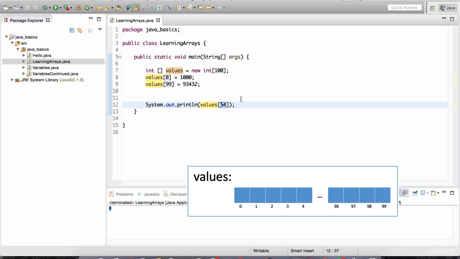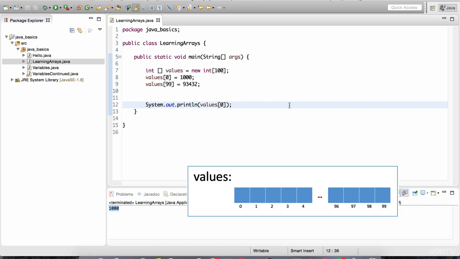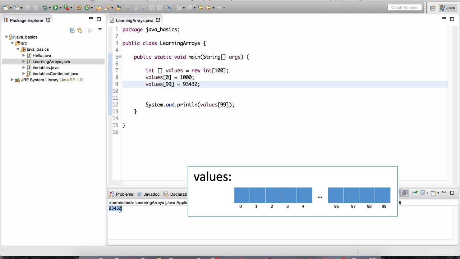So let's print, for example, the first index position, the 0th slot. Here, I expect to see 1000 printed. So let's hit play and notice that 1000 is indeed being printed here. And if I want to print 99, the 99th slot is going to be the last slot of this array, and that should contain this data. So let's hit play here and notice that that's what is being printed.